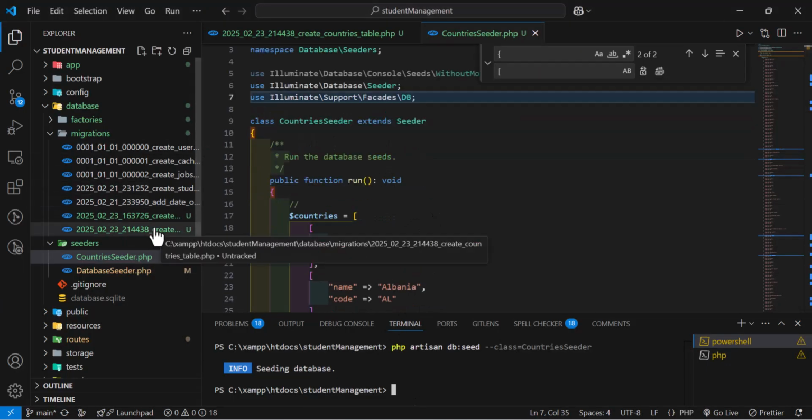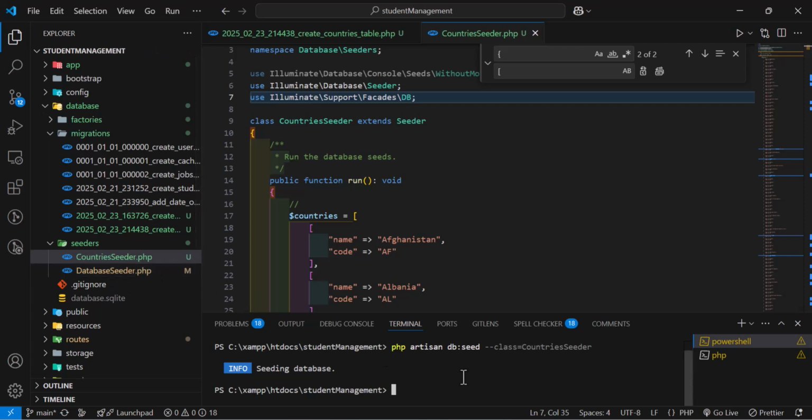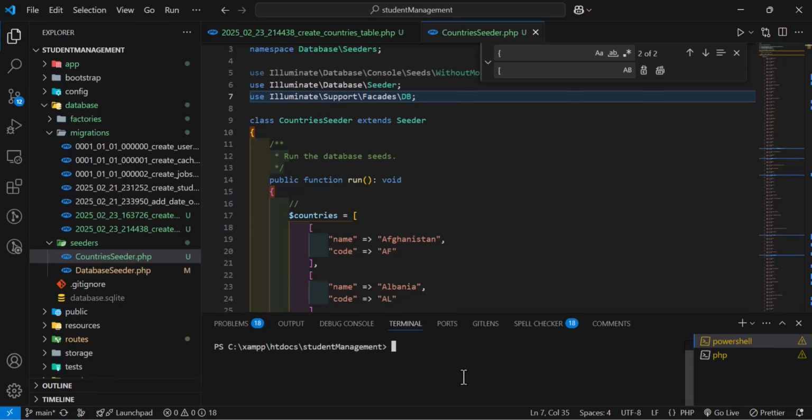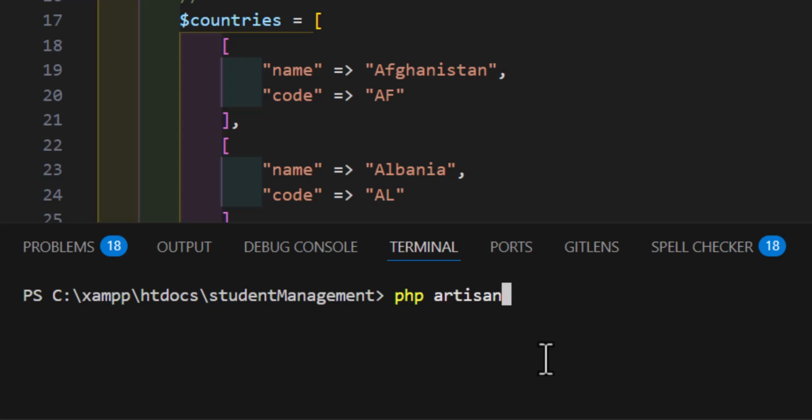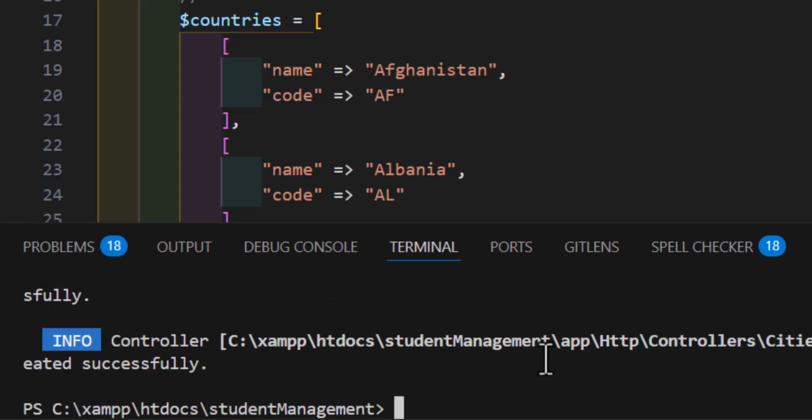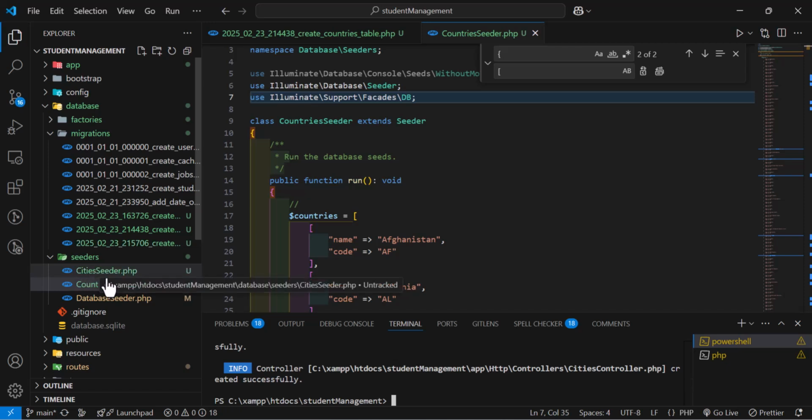One more thing to remember: previously, in the beginning of the video, we created the model separately and the seeder separately. But if you want, you can create the seeder with the model as well by typing, for example, php artisan make:model City, and then -m for migration, -c for controller, and -s for seeder. When I press enter, as you can see, the seeder has automatically also been created for the City model.